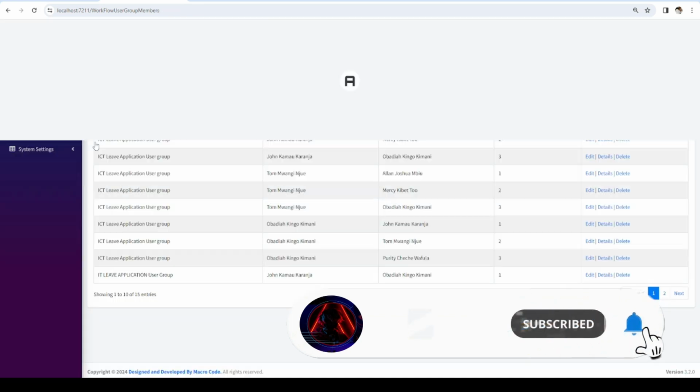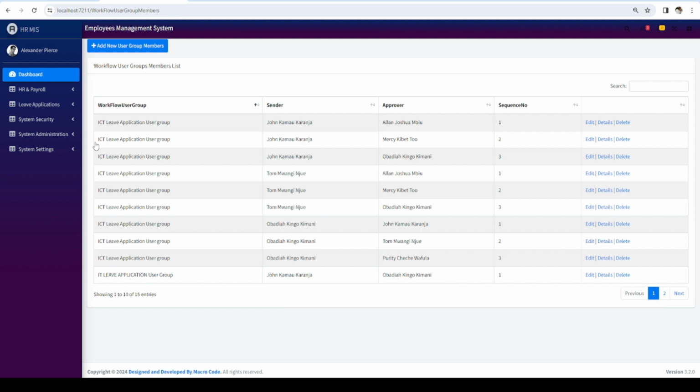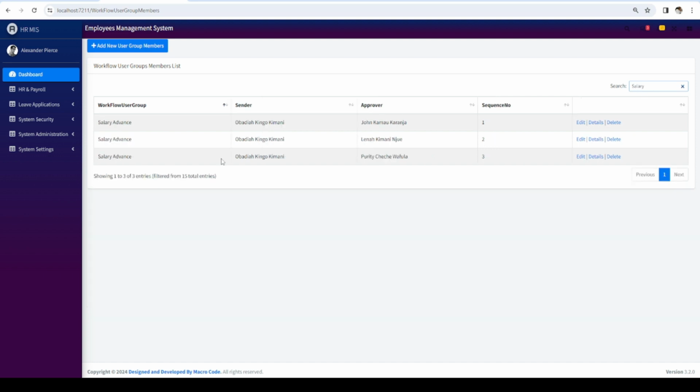So for me, I've actually done it at the employees level or the user levels. But you can also do it at a group or departmental level. So it depends on how you want to achieve that. So this one I'll just do, if you see a salary advance now, we have the same person, Obadiah, but the approvers there, John, Lena, and Purity. And you see the sequence is 1, 2, 3.